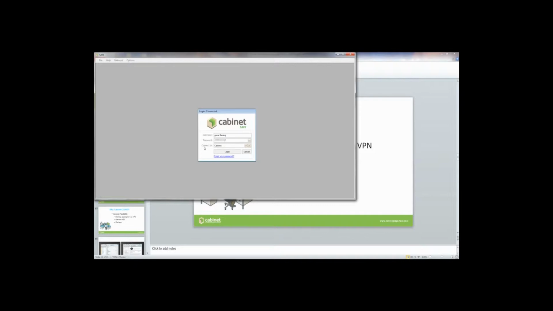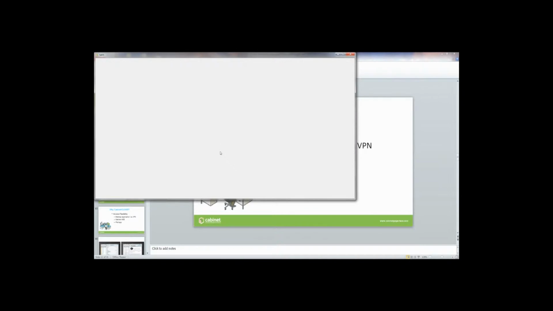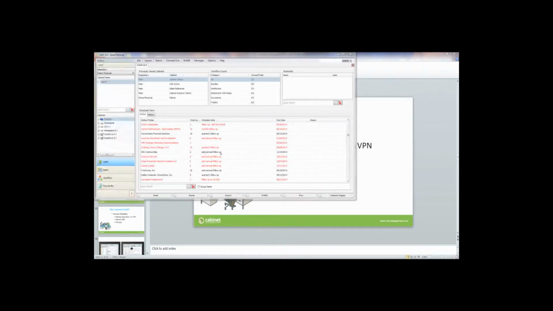You'll notice down here where it's saying connect to, it's the Cabinet server. It has gone out and found the server. So we just log in. It's going to pop up at my dashboard. And that's how easy it is.